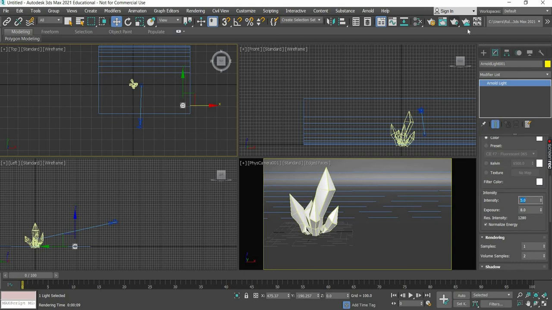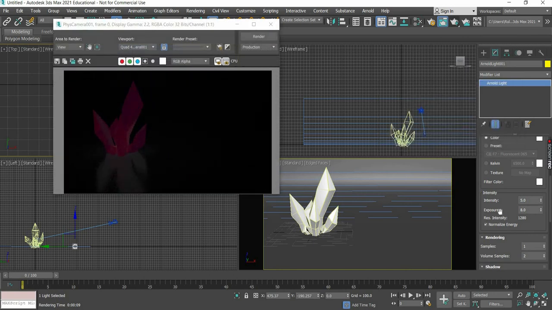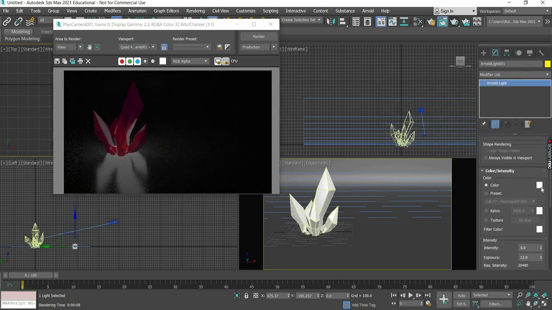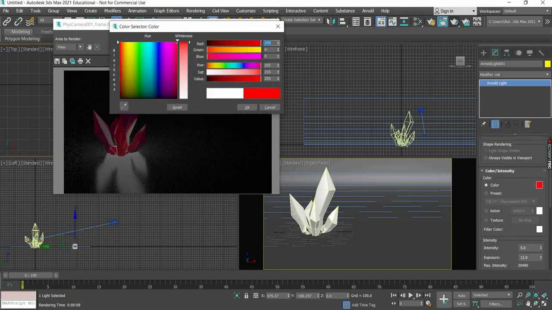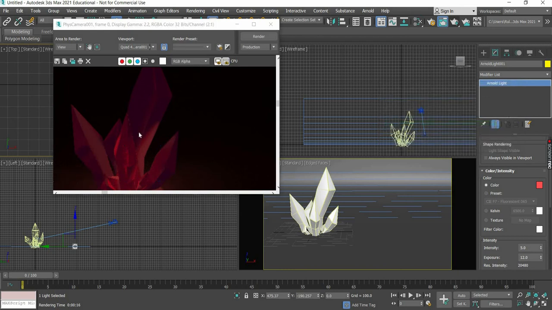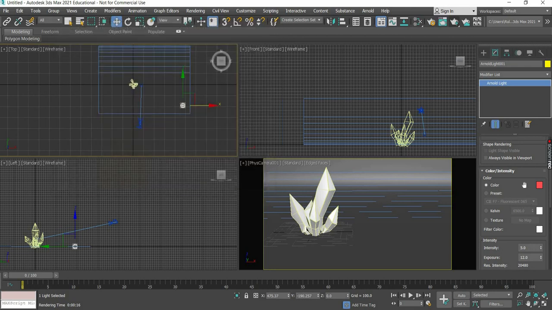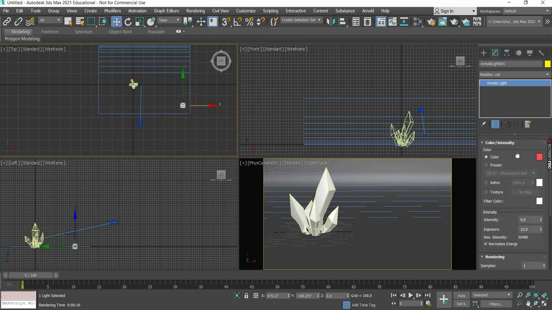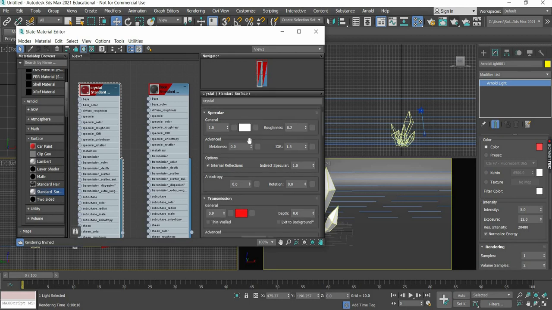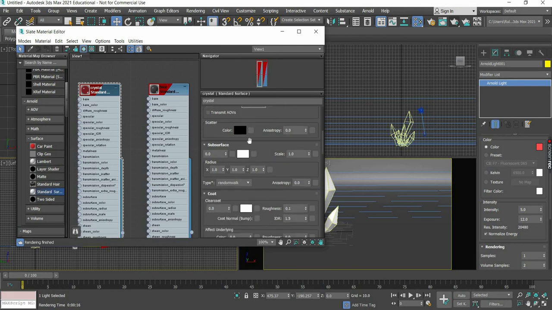So let us increase the intensity to 5. Okay, and then exposure to 12. We can change the light color to red as well. Then we'll keep it slightly off red. Okay, so you can see that now our light is working. Okay, so that is the basic of how you do it, and now it's a matter of tweaking the settings.